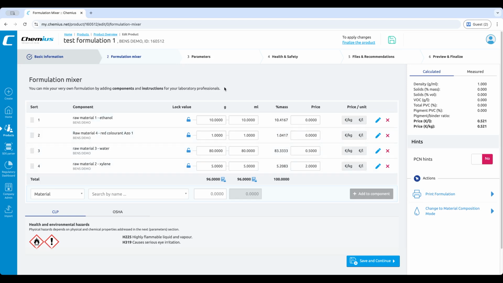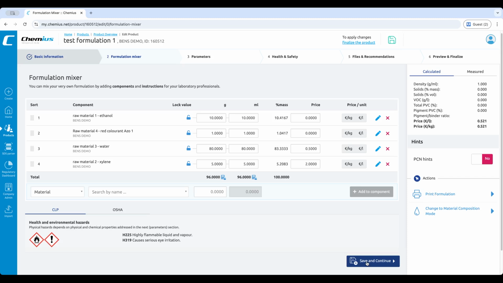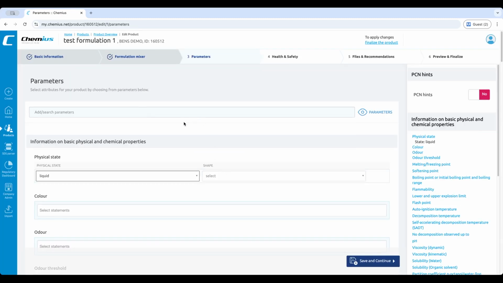So you just simply enter the quantities of the raw materials that go into the final composition, and then the Chemius application will automatically calculate the proposed classification of such a mixture based on the entered composition, and it makes these calculations automatic, so you don't have to bother with calculations for such a mixture at all. And we click on Save and Continue.